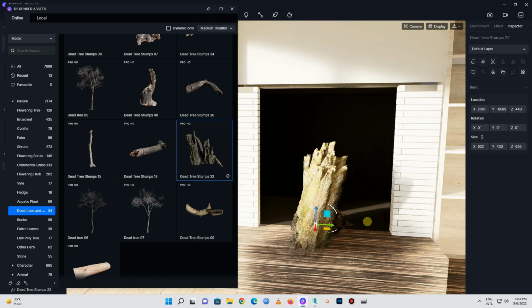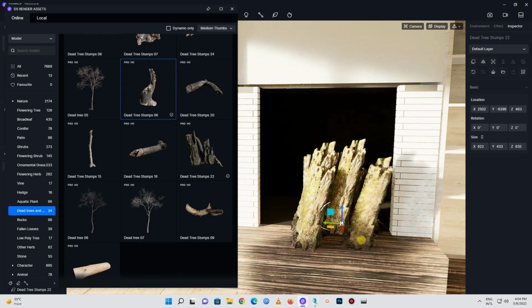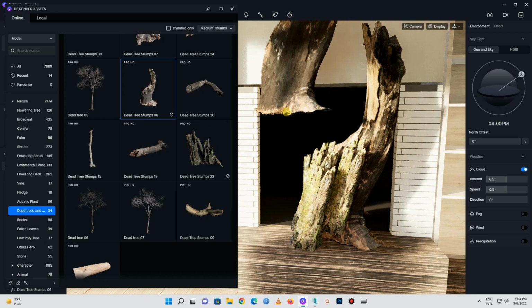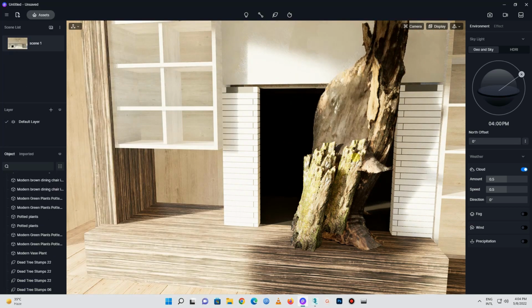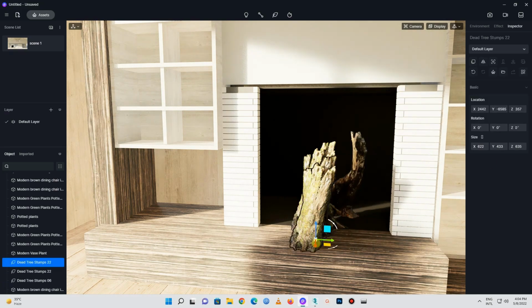I will just fast forward this moment. As you can see, I'm just putting some dead branches here to make it look like a fireplace, like there are some dead branches stuck together. So I will fast forward from here.